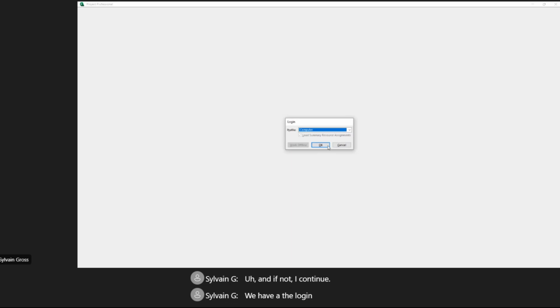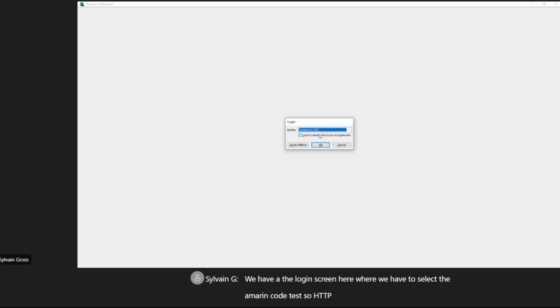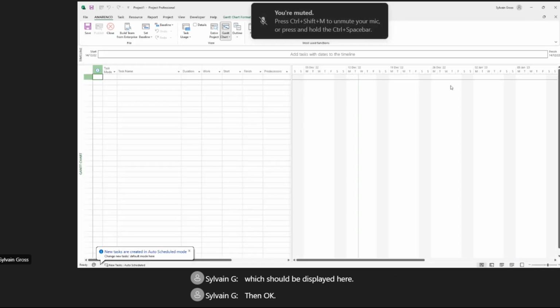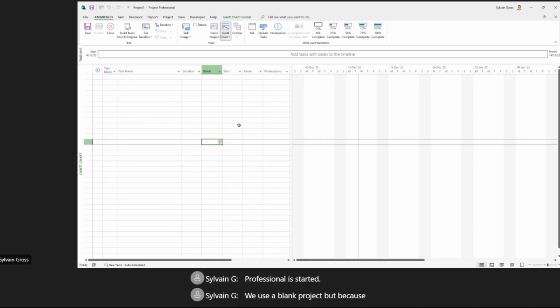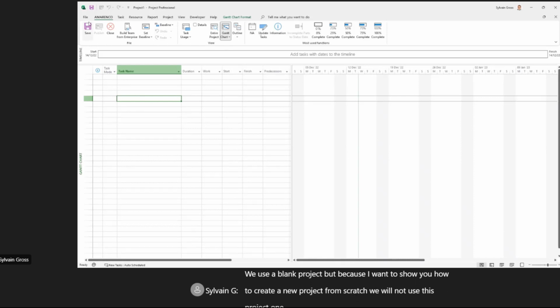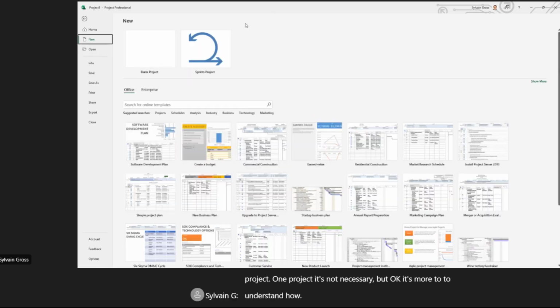We have the login screen here, where we have to select the Amarenco test, HTTPS Amarenco on Microsoft.com, which should be displayed here. Then, okay. Project Professional is started with a blank project, but because I want to show you how to create a new project from scratch, we will not use this Project 1. It's not necessary, but it's more to understand how Project is built.